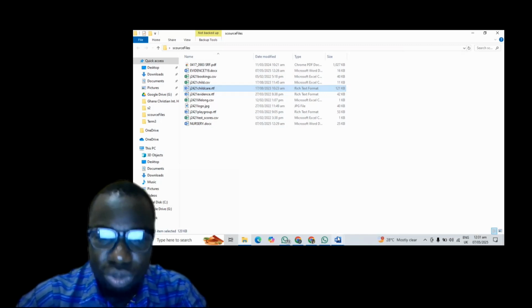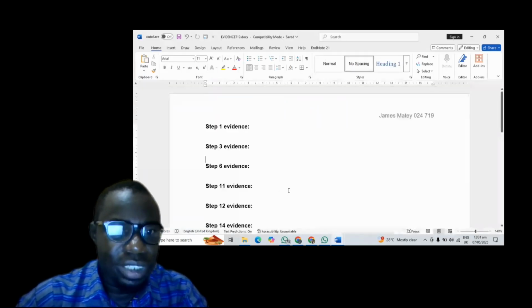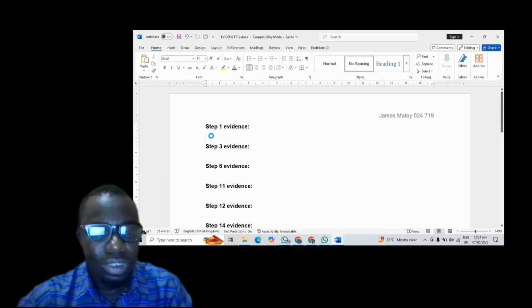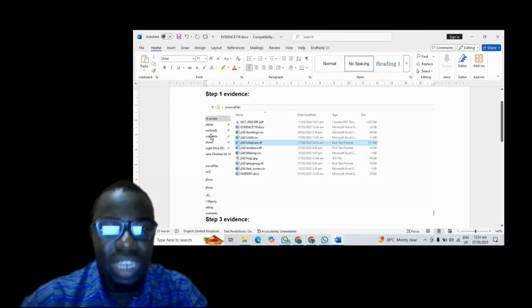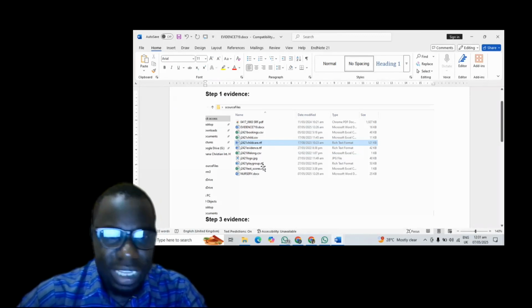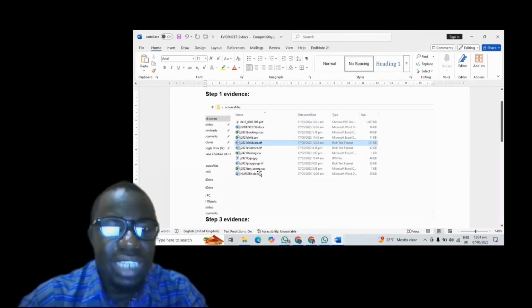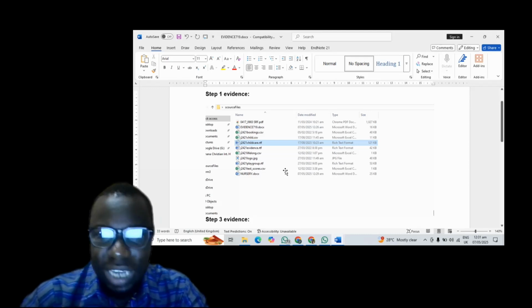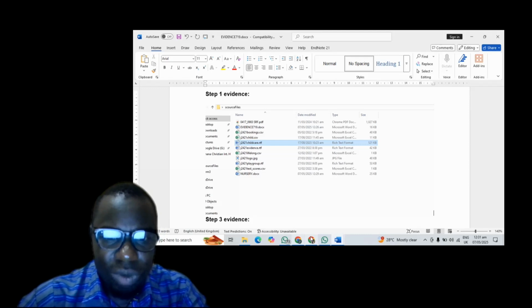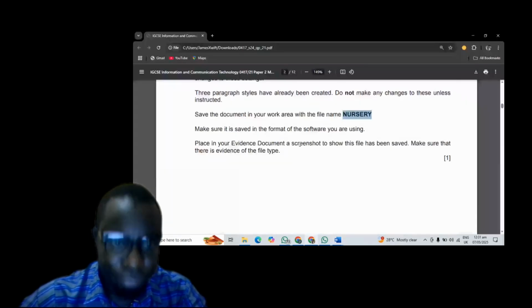So just go to your evidence document. Do you understand that? Then go to evidence 1 and then Control V to just paste. So over here, we have pasted this, and then you can see clearly that nursery is showing over here to show that we have actually saved nursery. Do you understand that? All right. Now let's go back to the question again.